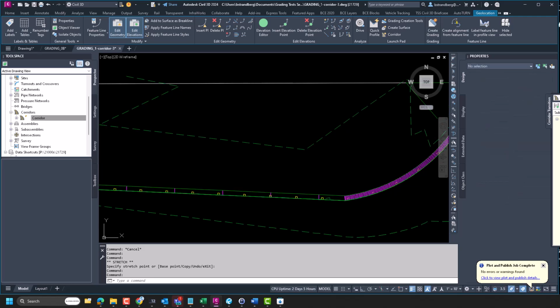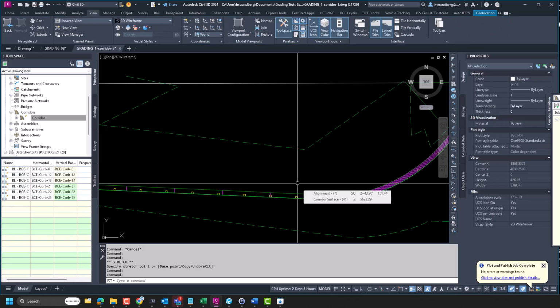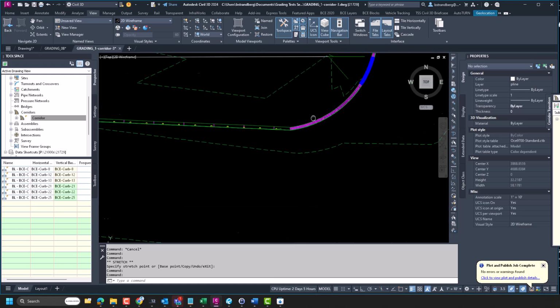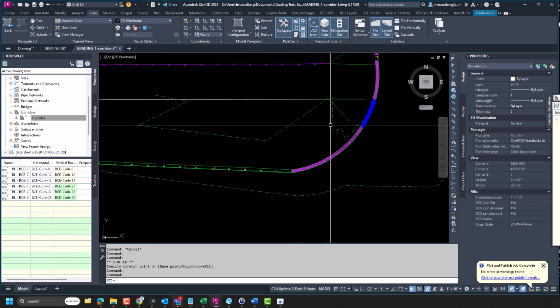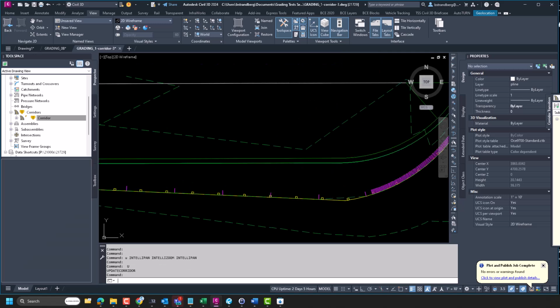There have been other ways to do dynamic curves, but that usually involves grading objects, which can be fairly unreliable to work with. So this is a big improvement for anything site design related, where you're doing a lot of stuff with feature lines.